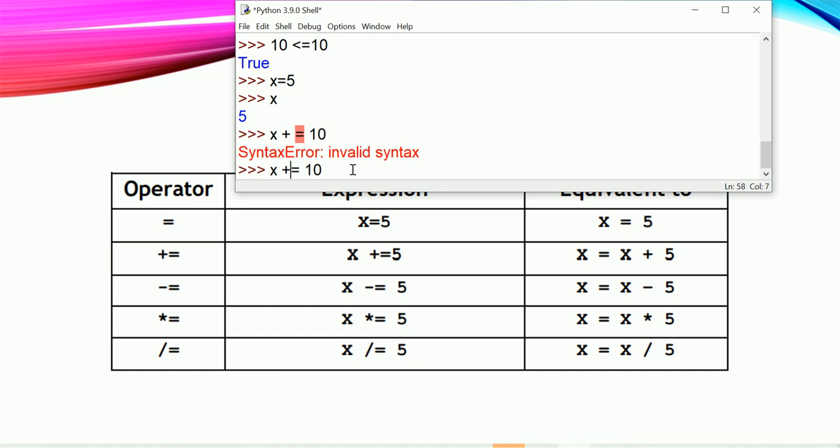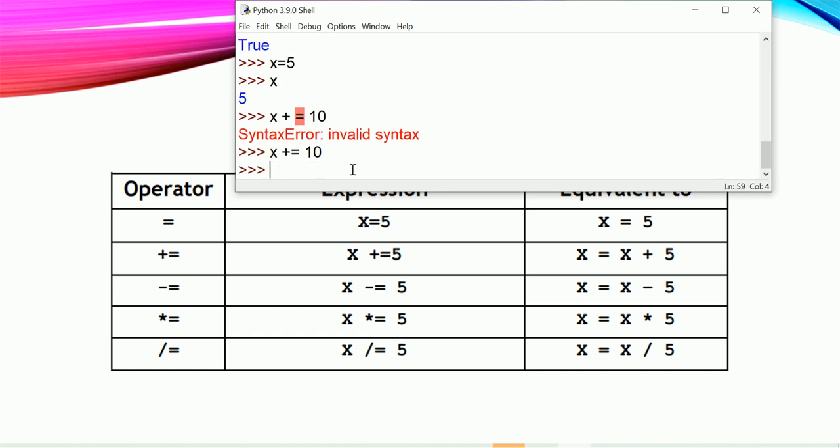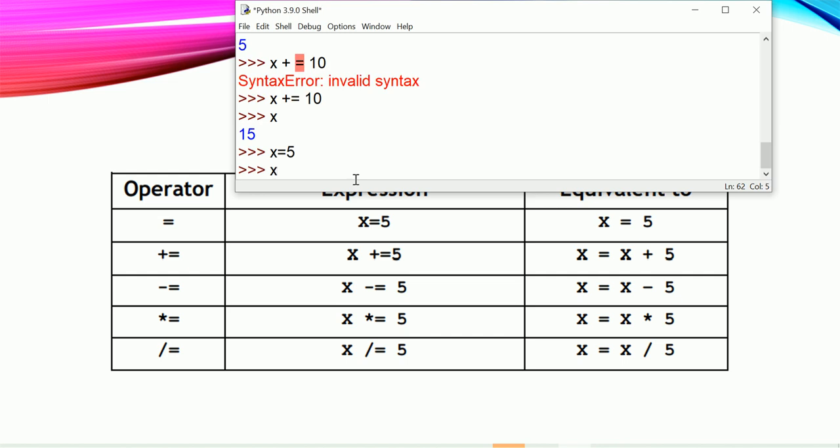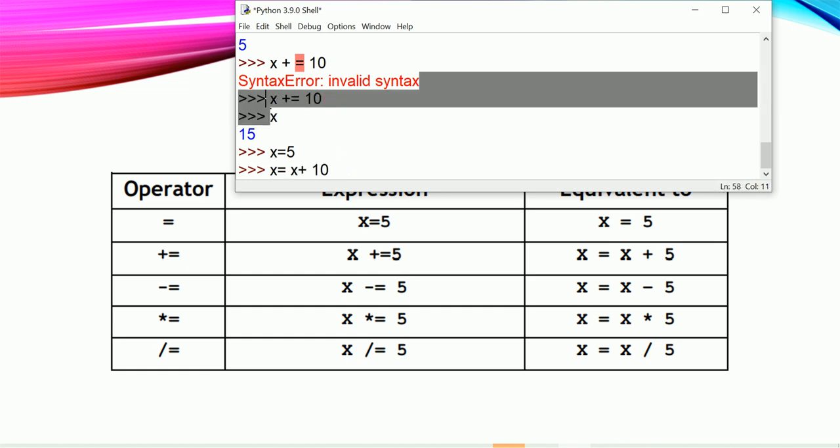x plus equal to 10. Now let me see the x value: earlier it was 5, and then x plus 10. x plus 10 means x plus equal to 10. Once again, I'm using x equal to 5, x equal to x plus 10. This statement is the same as the shorthand version, you can say the Python shorthand.